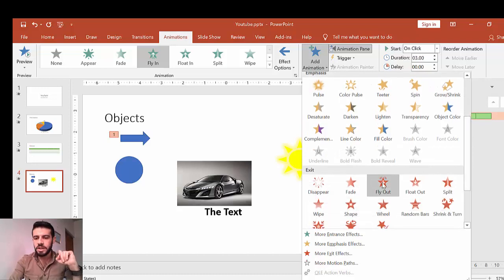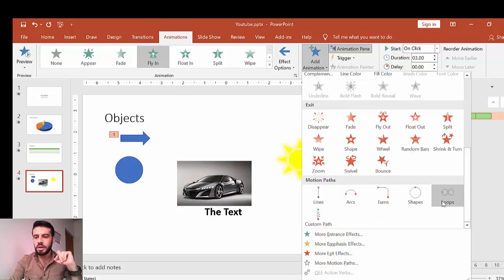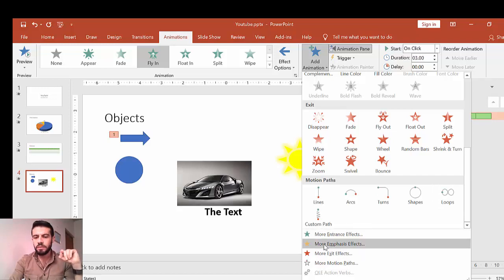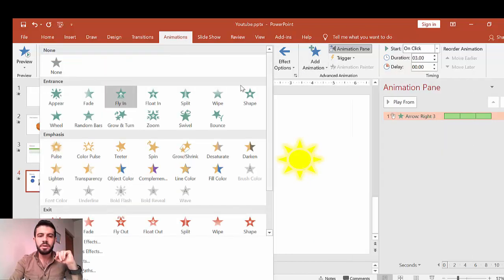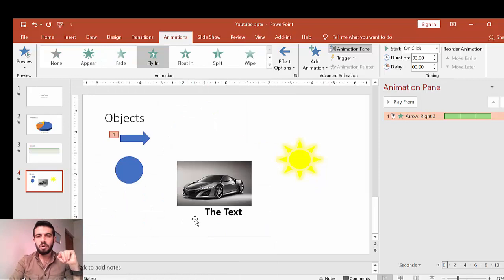And here we have exit also, another category, and we have all those animations. And same thing here, we have a motion path, another kind of category, and we have all those animations. Same thing from here, you can go for more entrance, more emphasis, and so on. From here you can go to the entrance, emphasis, exit and motion path, and here we have more entrance, more emphasis, and more motion path.